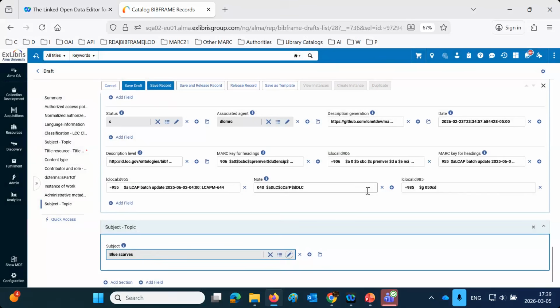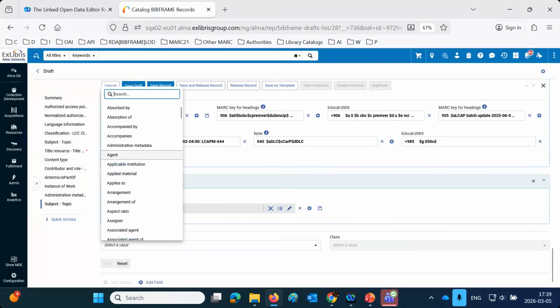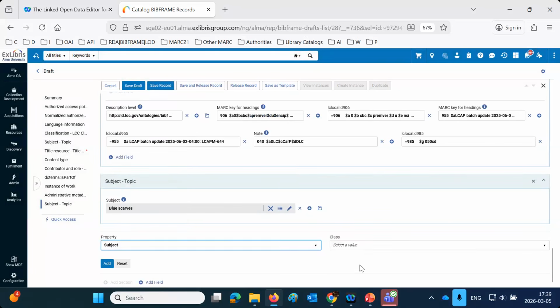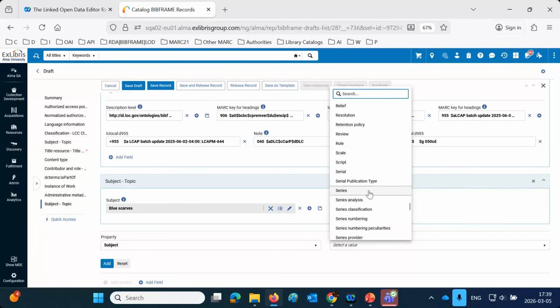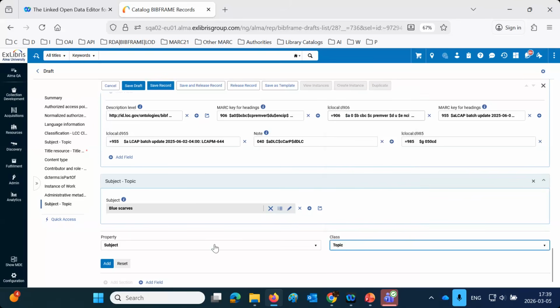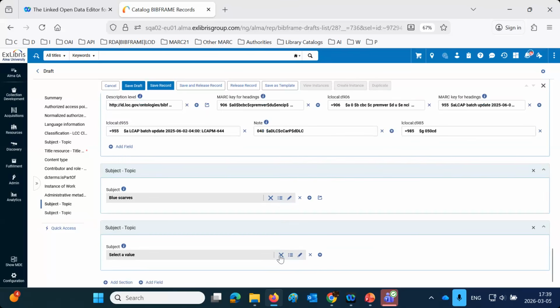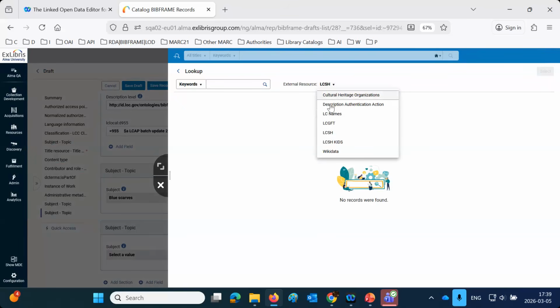Let's do another one. Add field. Subject. Topic. And now I'm going to use the lookup. Now this lookup is really nice. I'm going to click here. Now I can look in these various sources for what subject do I want to put in here. Let's say I want LCSH, and I have their artificial intelligence.